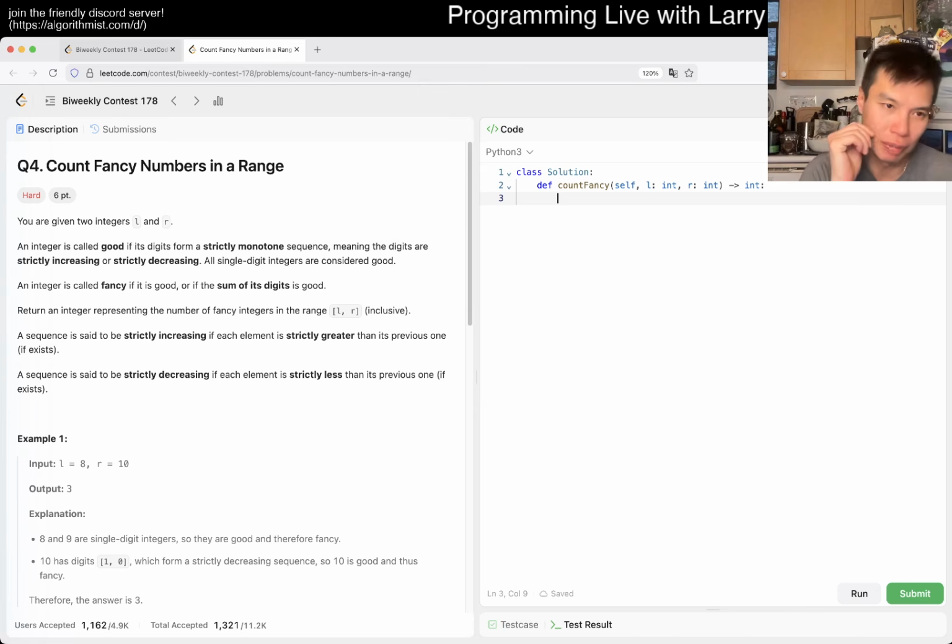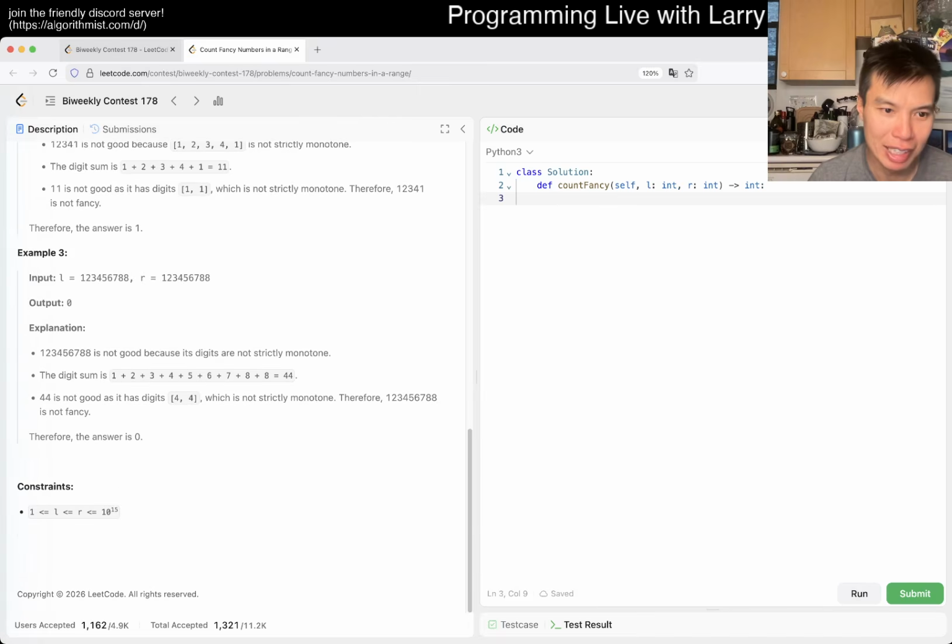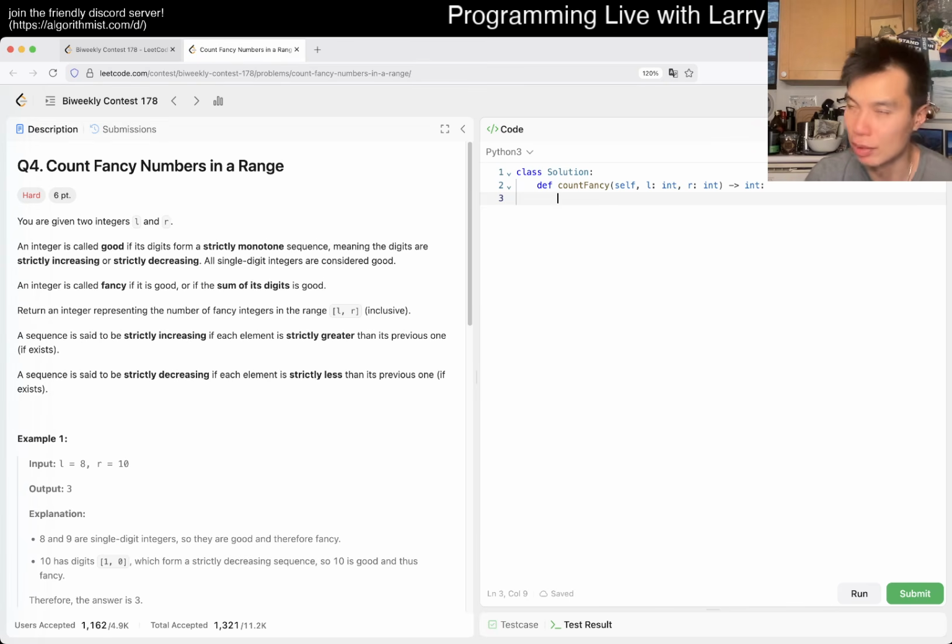Okay, count fancy numbers in a range. It was a little bit awkward, but you have left and right. If I have to guess, this is probably digit DP with this range thing. But okay, let's see. Number is fancy if it's good. Okay, so there's fancy and good. All right, an integer is good if it's strictly monotonic. Okay, increasing or decreasing. We'll just have to count twice.